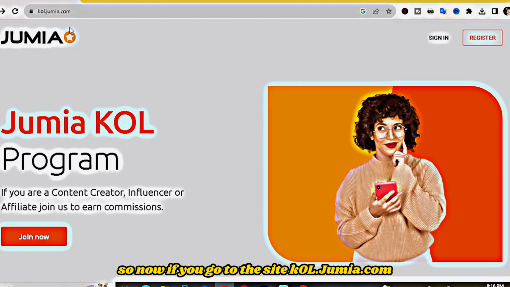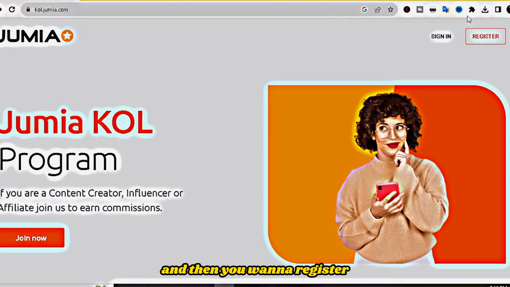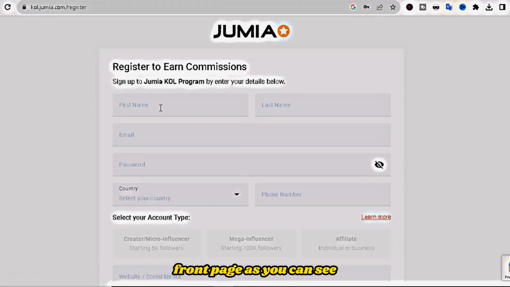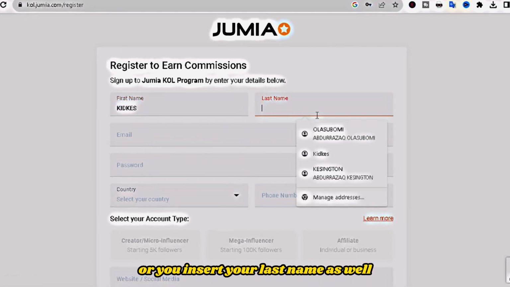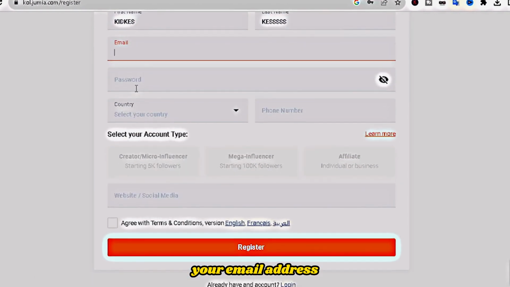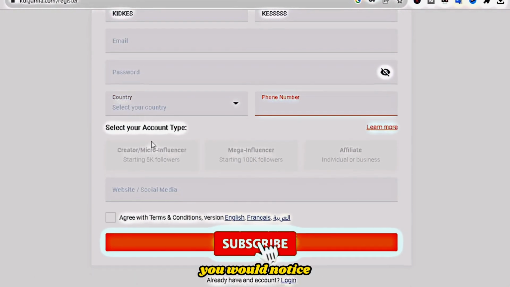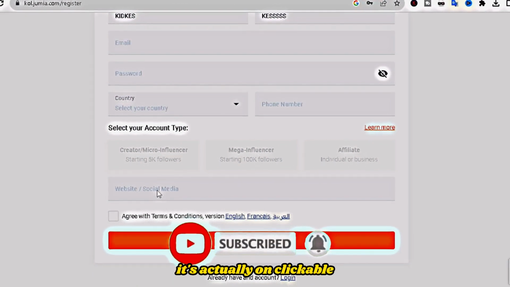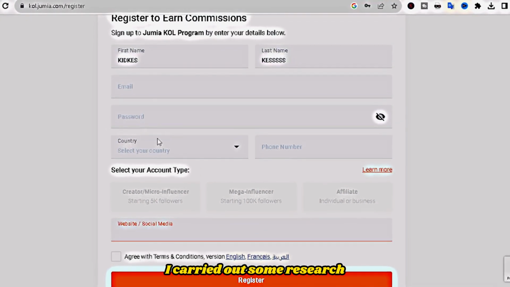So now if you go to the site kl.jumia.com, as you can see on my screen, and you want to register, Jumia is going to take you to the main registration form page. As you can see, you insert your first name, your last name as well, your email address, password, your country, as well as your phone number. You would notice when you're about to click on the account type, it's actually unclickable, but your website is still clickable. So like I said, I carried out some research.